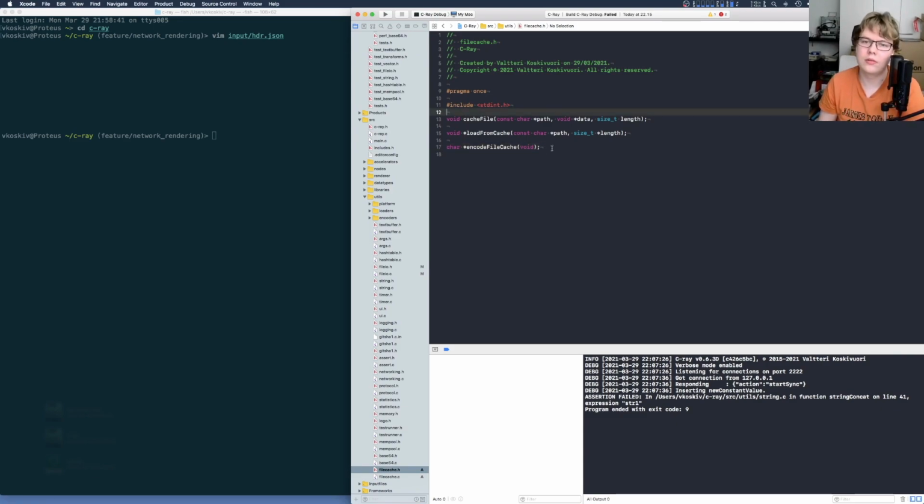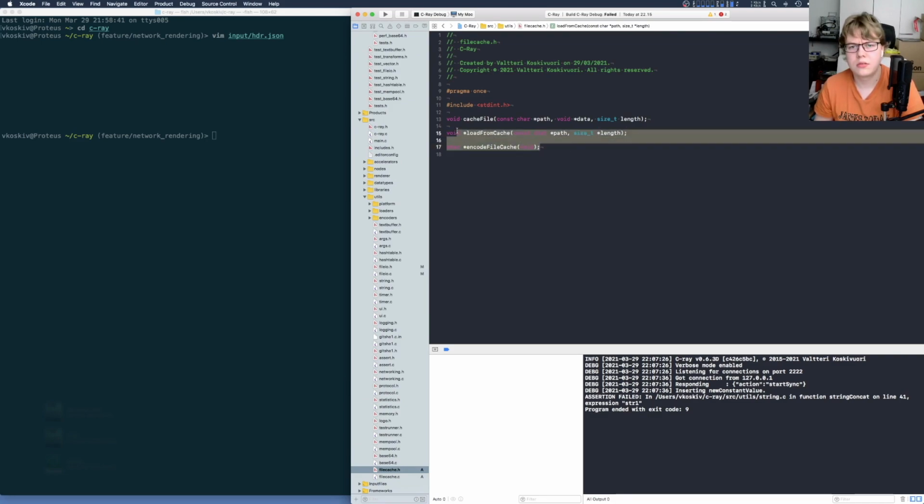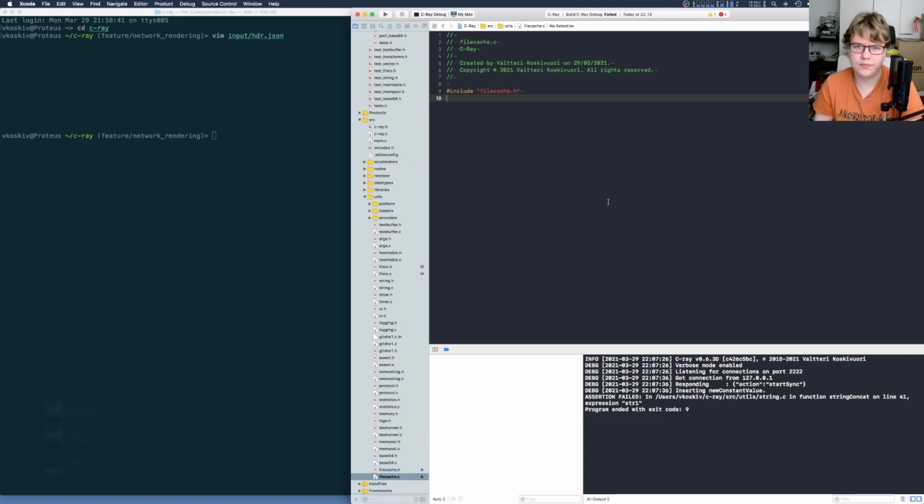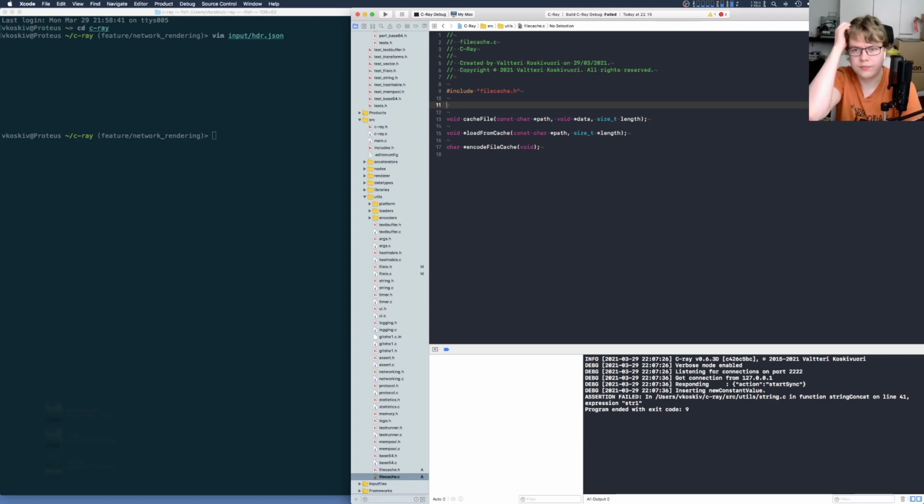I don't want to include JSON stuff in the header here. Okay, I think that makes sense. Yeah. Start implementing this. Let's do that. See what comes of it. So, how should we implement this?